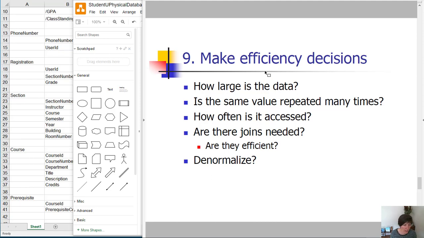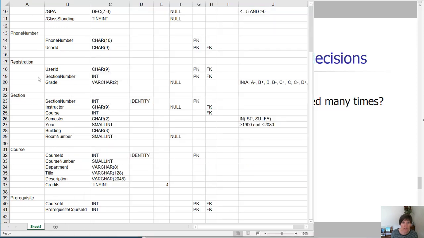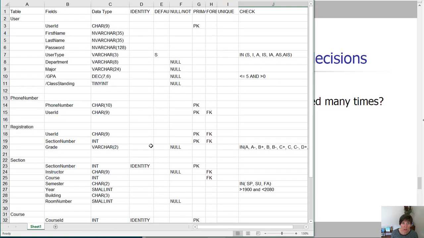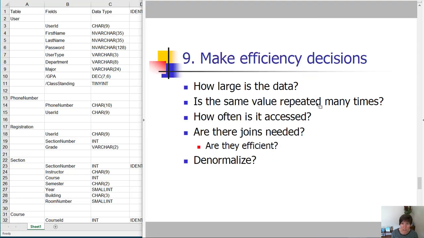Step 9 is to make efficiency decisions. In this step, we're going to look through the different columns and how the database is organized and see if there are more efficient ways to store the data. Some of the things to consider is how large is the data.